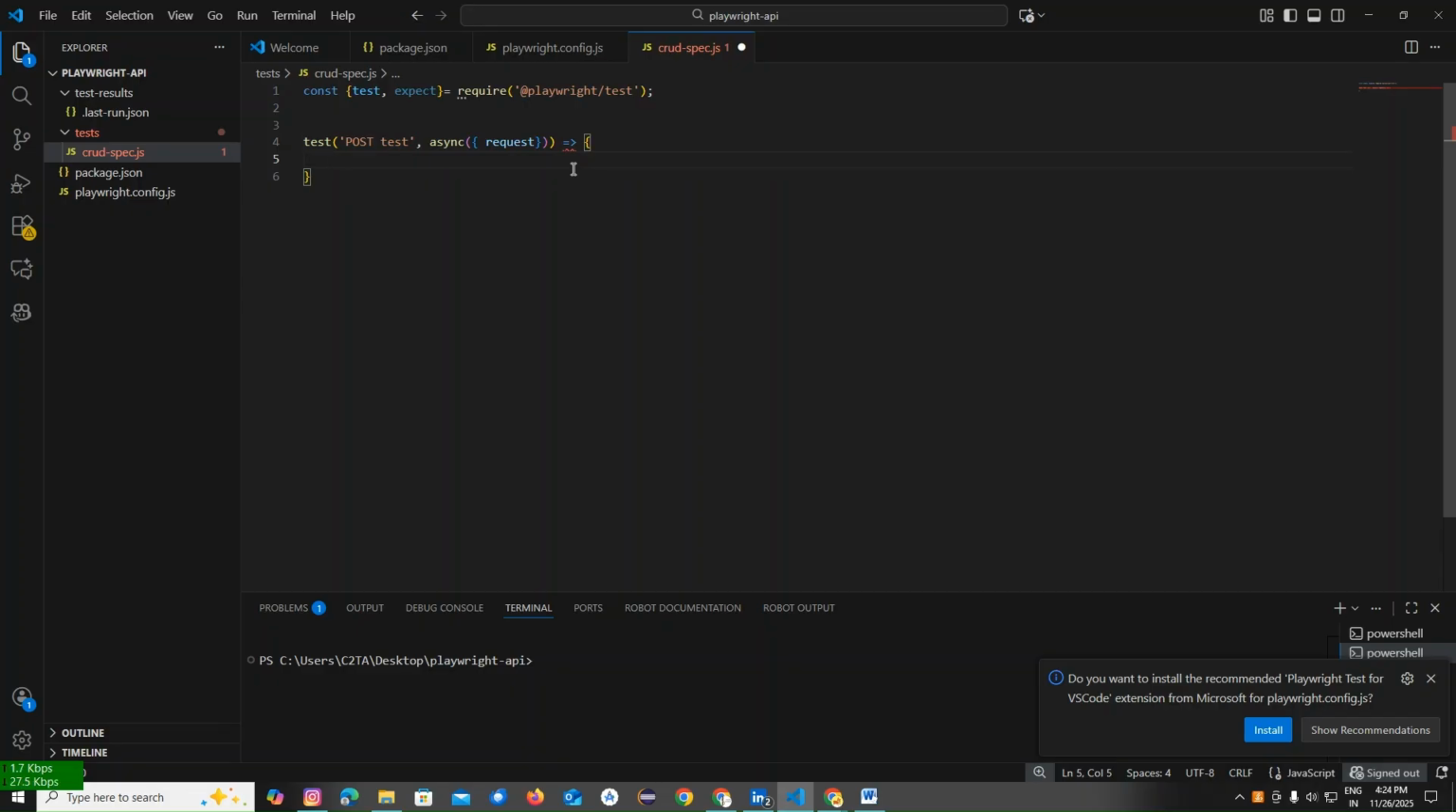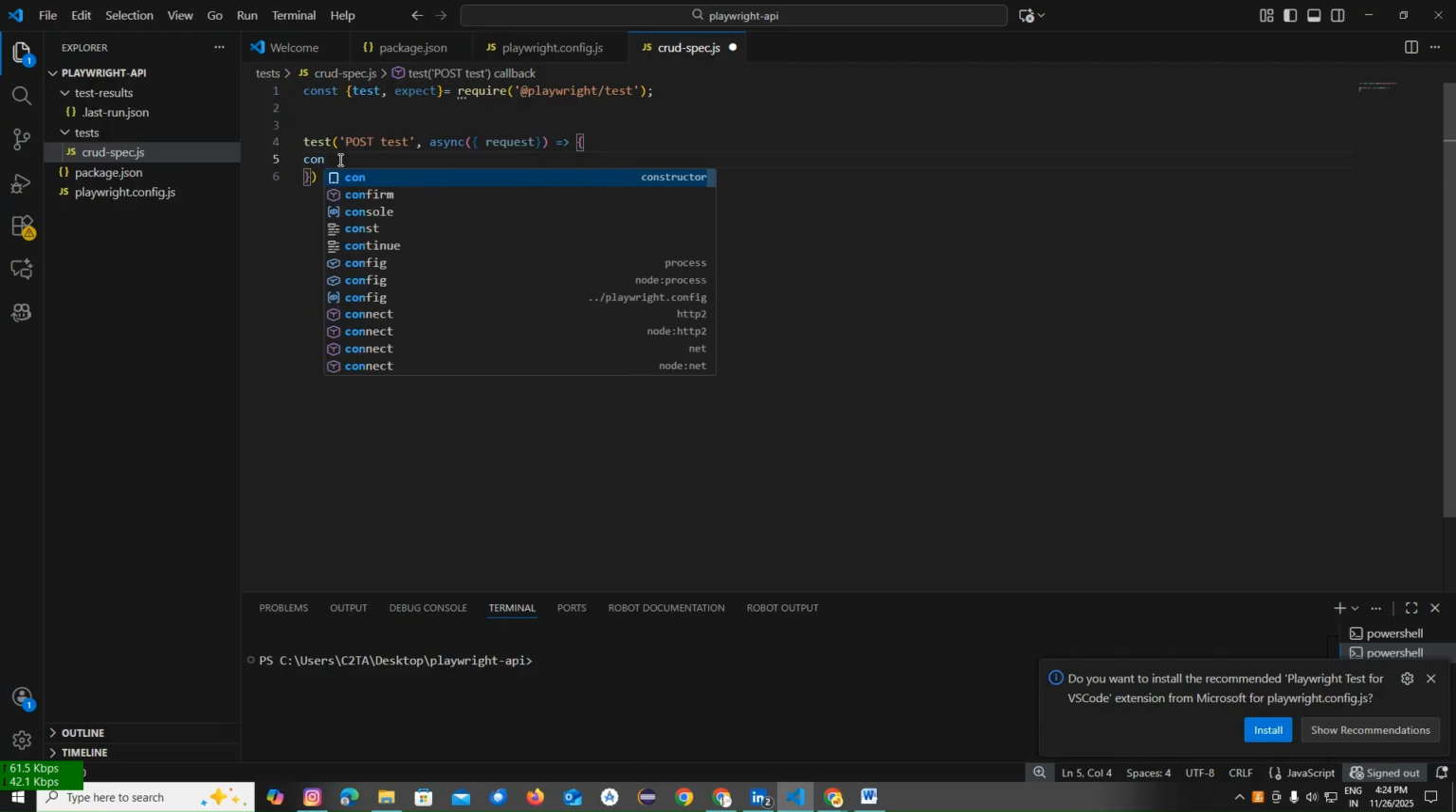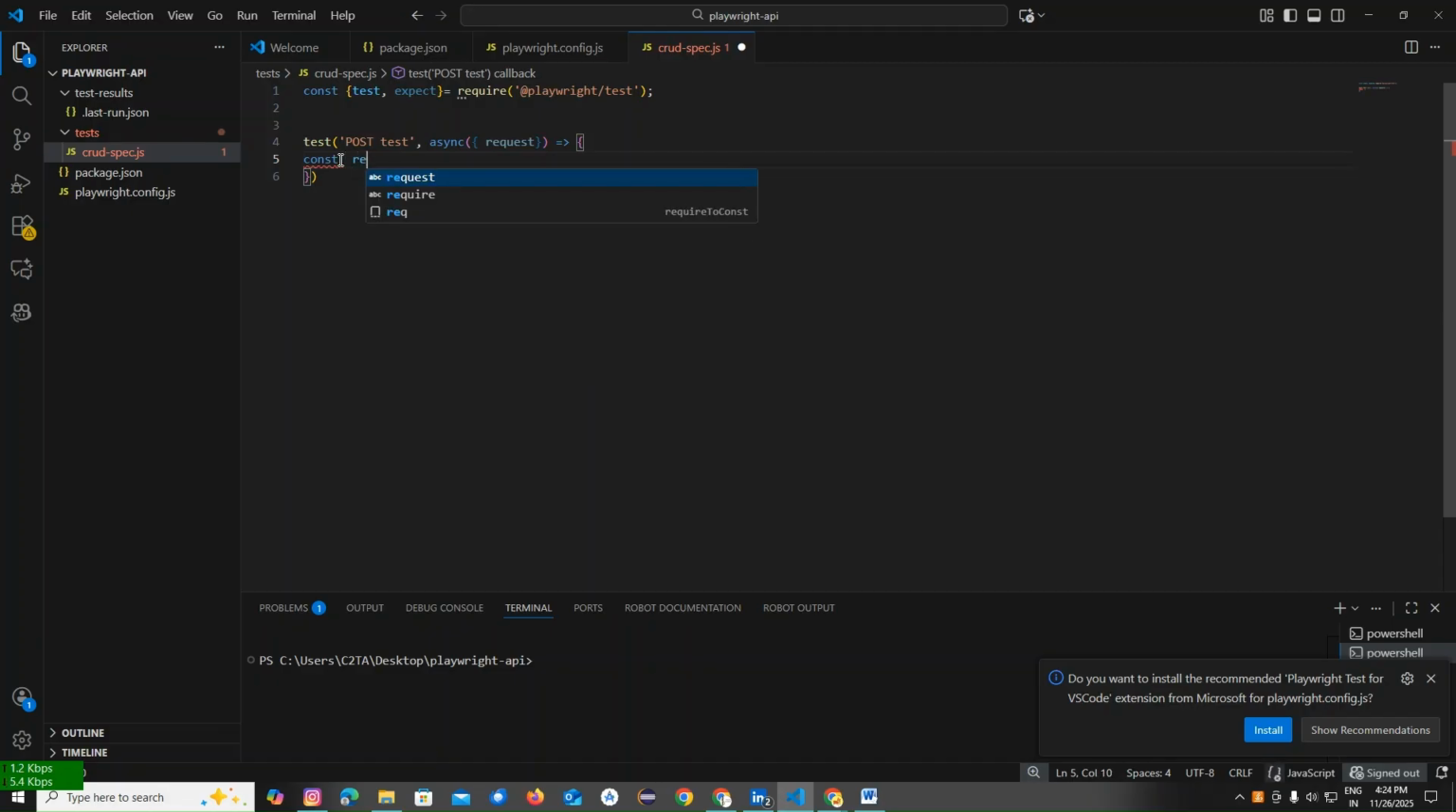Now I've added a test here, post test. First we are going to do a post test. In that, first let me add a constant for capturing the response. Let me give a reference called res, and I will await the request.